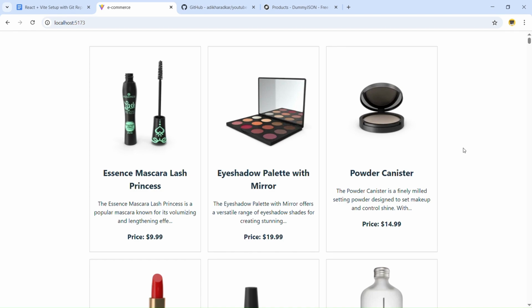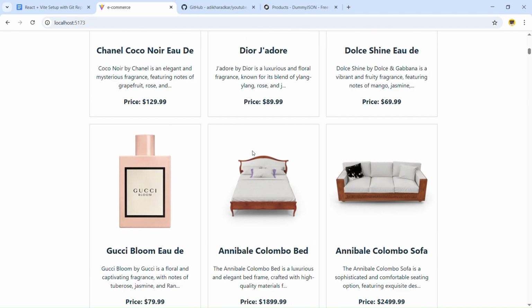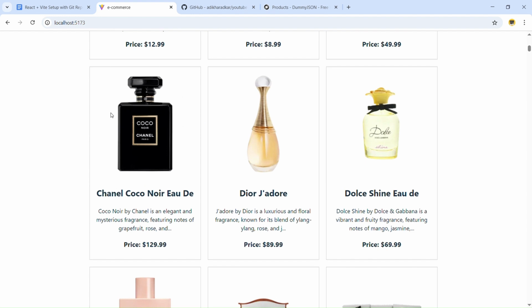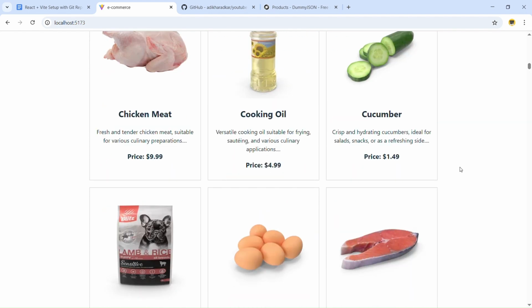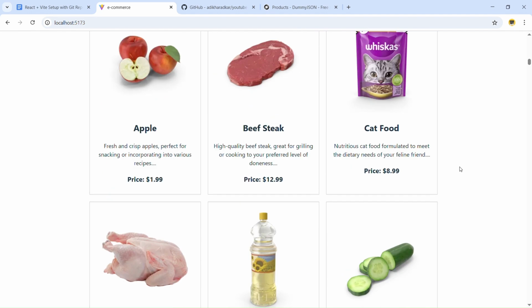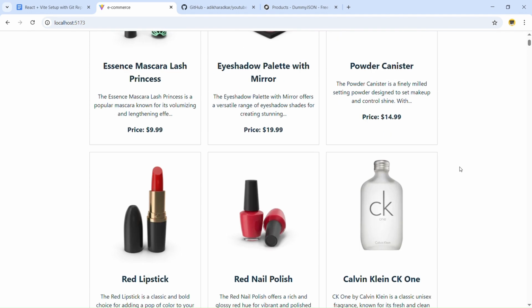So now it looks decent, at least better than what we had before. We have the product cards. So this is the product card with the border, padding, and margin in between. And we have 194 of these. So this looks nice. And that's all for this video.